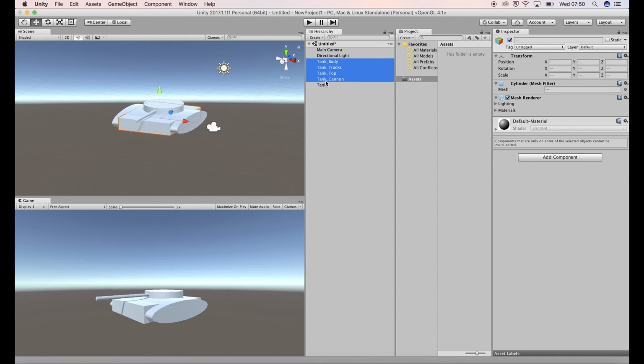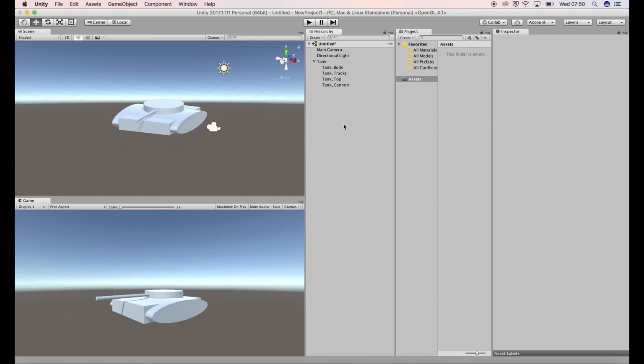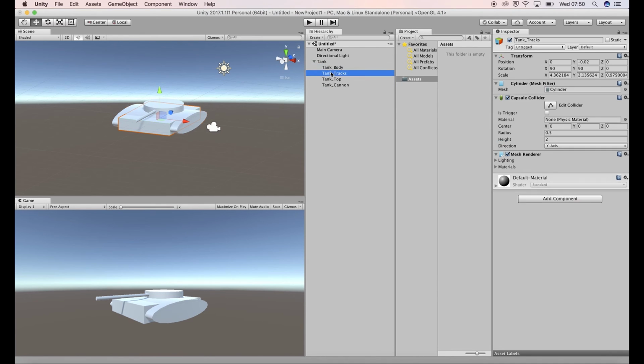Now select all of the other tank elements and drop them onto the tank object. You should see that the individual elements become children of the tank parent. You can show or hide the contents of grouped objects by clicking the drop-down arrow beside its name. If you select the tank parent in the hierarchy window, all of the children are also selected, but you can still select and modify the individual elements separately if you want to as well.